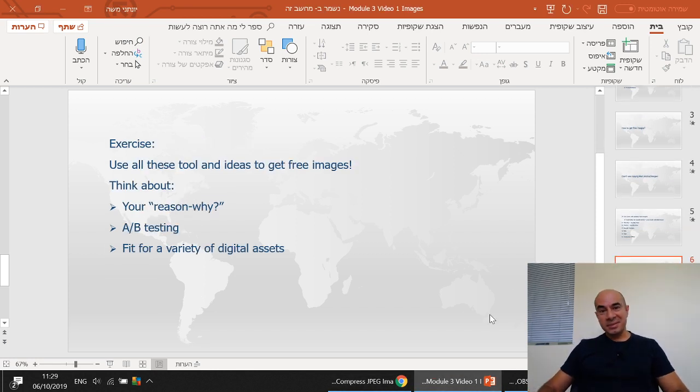Okay, so now it's your turn. So your exercise is actually to use all these tools. You have got a lot of tools here, lots of ideas. Use them. Make sure you have a good gallery of pictures that you can use to promote your business. You can use it on your digital assets, on your social media, on your presentations, anywhere you need. Remember, people need something visual. The visual part of our brain is very strong. We want to see. We want to see products. We want to see services, we want to see happy customers, we want to see images and so on.